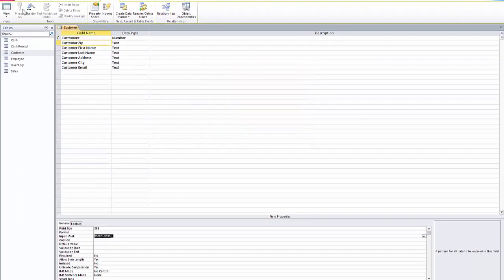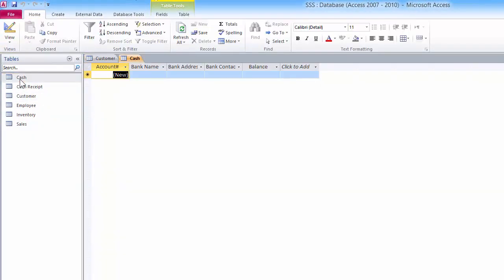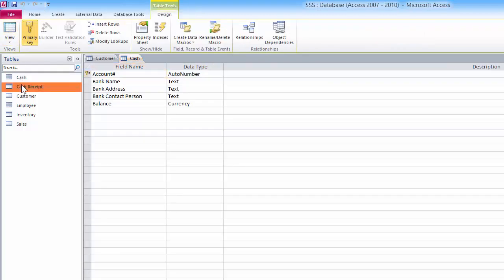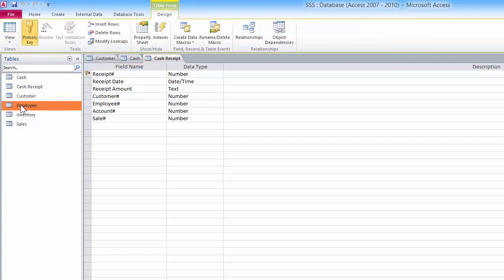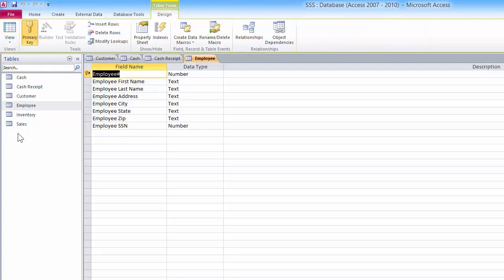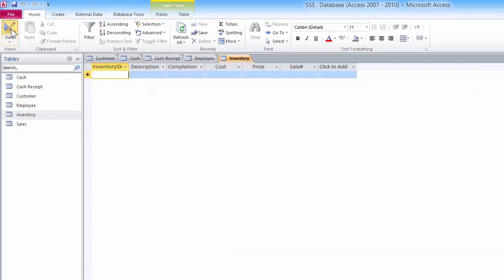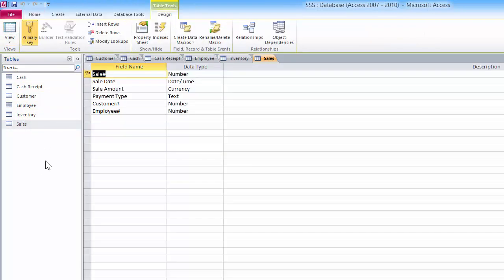So now we've created all our tables. We've got our cash table, we've got our cash receipt table, we've got our customer table, which we've seen, we've got our employee table, we've got our inventory table, and we've got our sales table. Next, we need to create what we call the relationships. So these are going to be the equivalent of the associations we had in our class model.